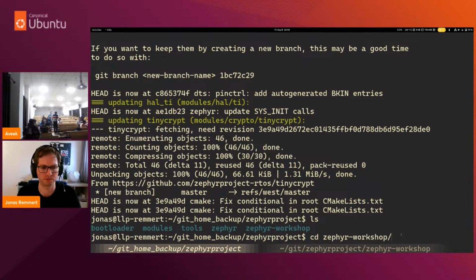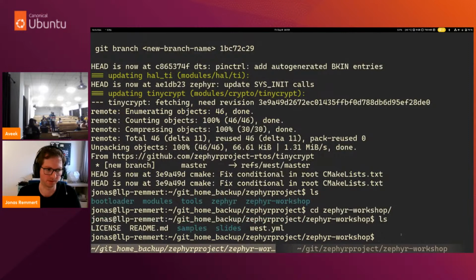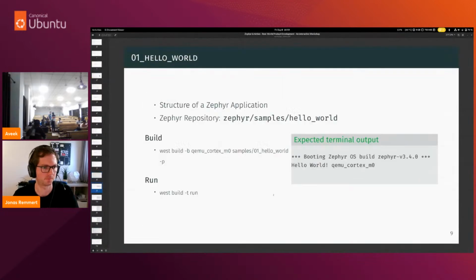Now to run the samples, we could go in the Zephyr workshop. And here you can see samples and slides. We are just interested in the samples right now. And the first example is Hello World. Benjamin also mentioned that there is a QEMU emulation. So right now we want to try the samples without a board. So you can all try that out, even though you don't have a board at hand right now. Those first few examples will work without a board.